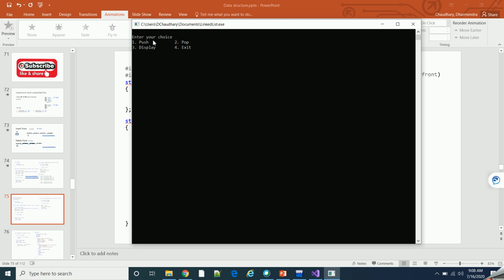So here it is asking me for my choice, so I'll say 1. So 1 means push, and push means we have to insert the data. So I'll say I want to insert 5. Now 5 will be inserted, and again the choice is coming up for what I want to do. Again I'll say my choice is 1, and again it will ask to insert the data. This time I'll say I want to insert 20. Okay, now it is inserted, and again it is asking my choice. So I'll say I want to insert, and it will ask me for the data, so I'll give it as 28.